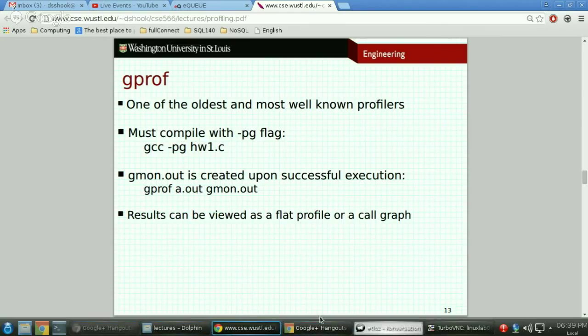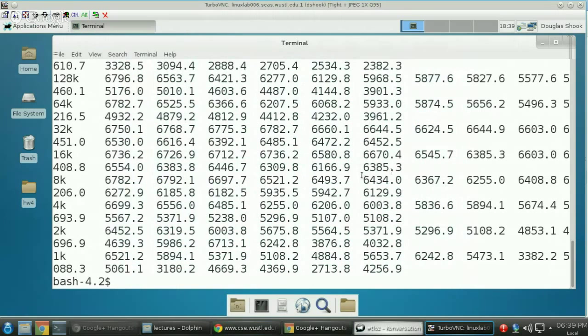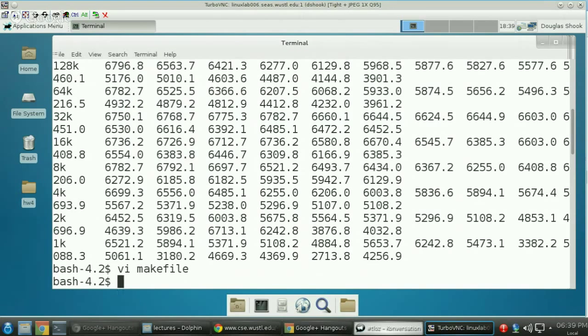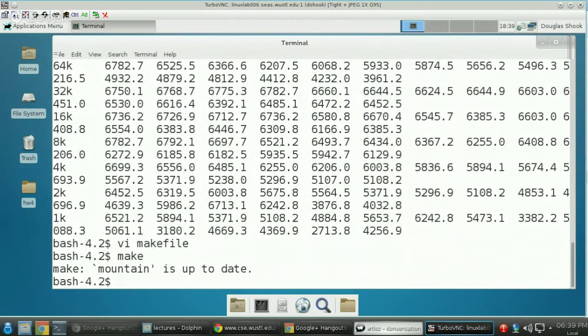So if I go back into my Linux box here, I don't think this makefile has it in there, but I can update the makefile real quick to make sure that it has it in there. What did I say? pg was the flag. So put those in there, and then I'll need to remake it.